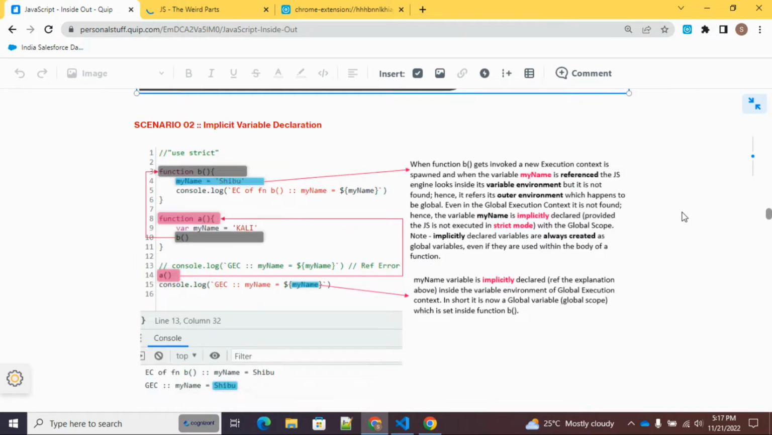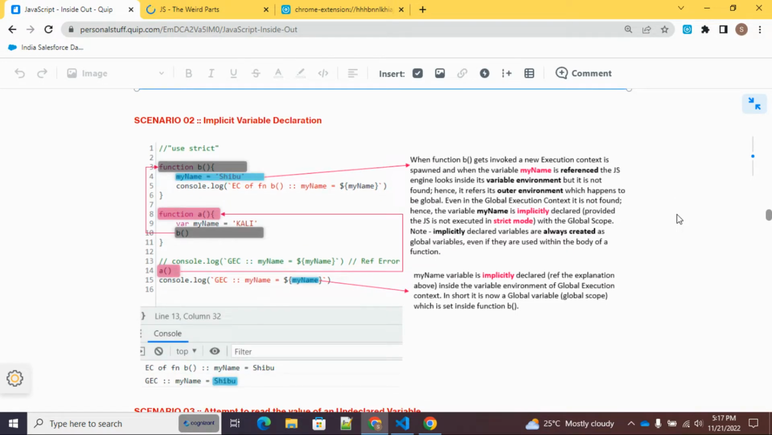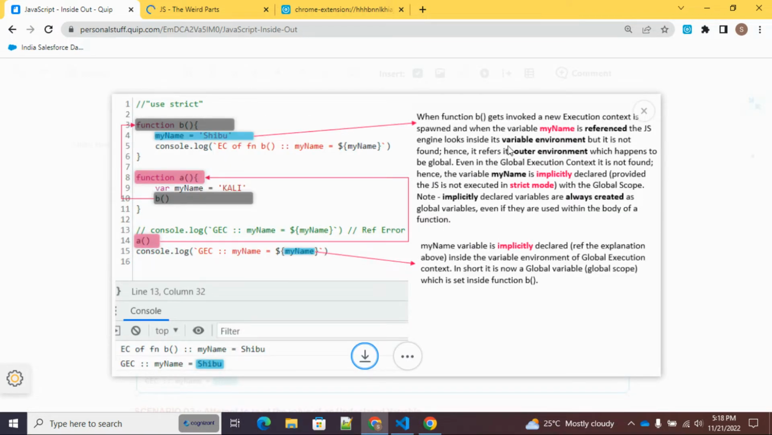Let's move on to the implicit declaration. We have run this code also. Here the first line of code is invoking function A. We have a local variable my name, which is set to Kali, and function A invokes function B, where you just have a definition for my name, and it is set to Shibu, but it's not declared within B.